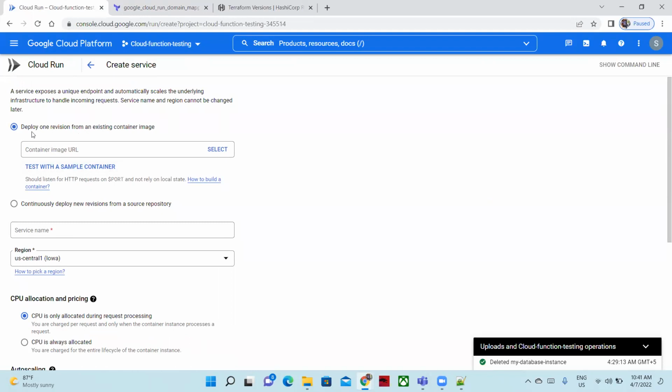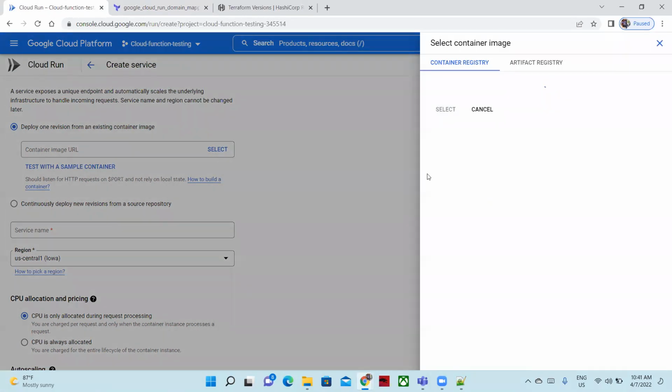This is a deployed one revision from an existing container, meaning it is taking from a template. So the image is already there. I want to create a container by using an existing one here. So here you have to select it, but in my case, I haven't created any kind of images. Oh, already there. Okay, great. Last time we took, I believe, one of the small projects.